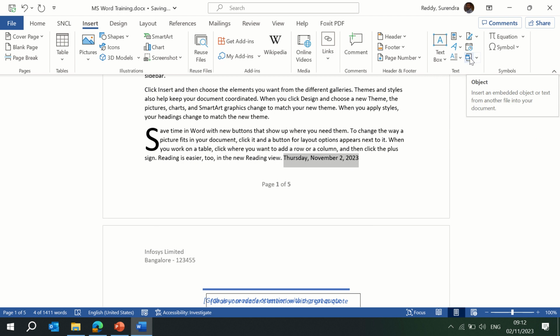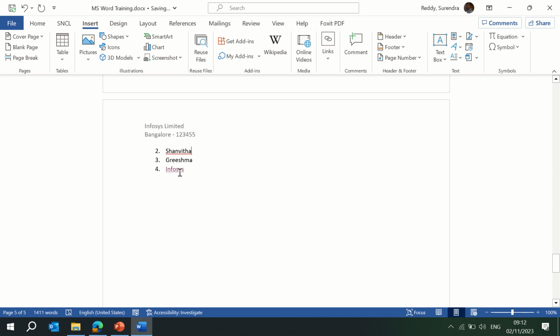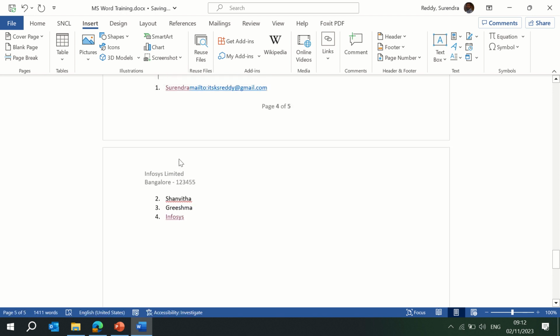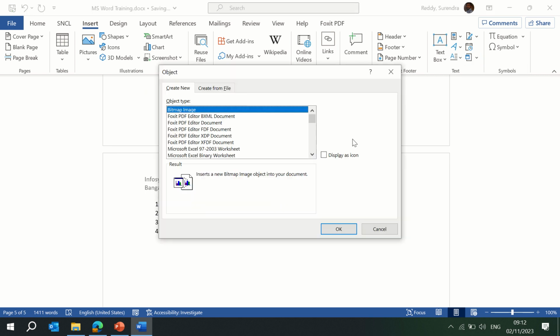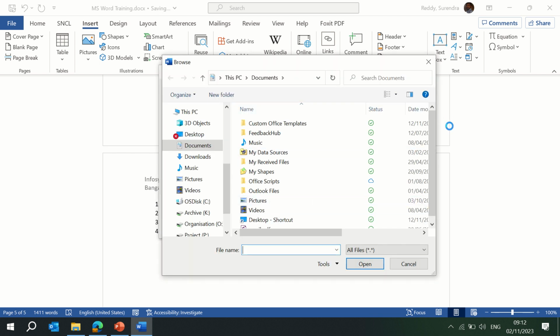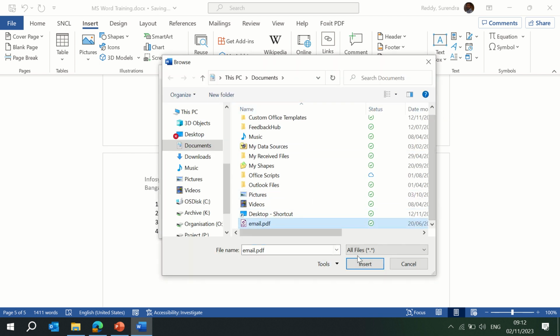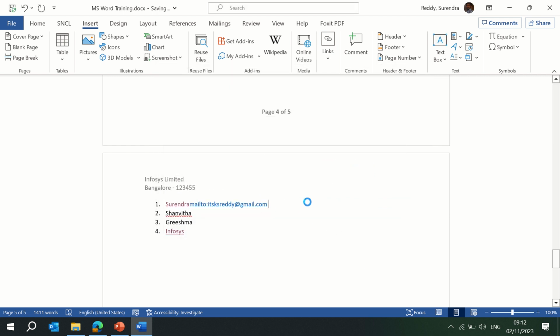Next option which we have, object. So here in the sheet, here we have linked, right? If I click on my profile, instead of that I want the file itself to be inserted in the Word document. There you can select. So create a file from where you wanted to select. Let me select some of my files. Okay, link to the file, display as icon. So that file itself will be inserted in this document.